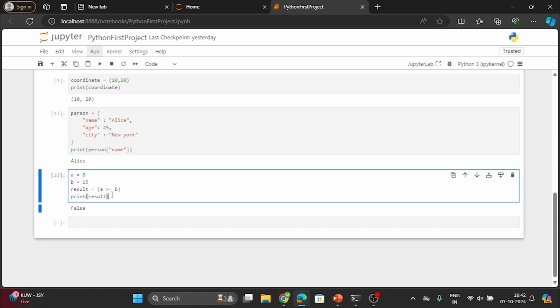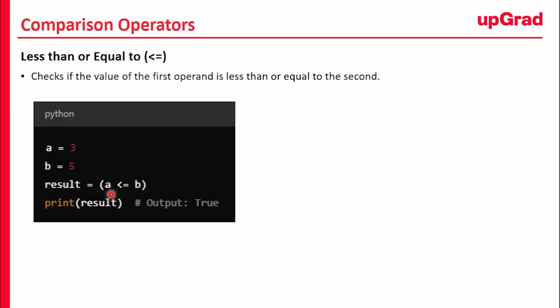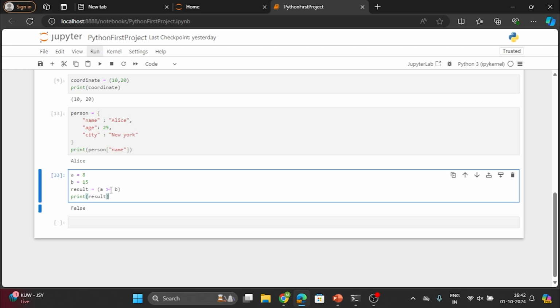Similarly, the next one would be less than or equal to, as you figured out already. Then what we need to do is we'll just put it as less than or equal to.